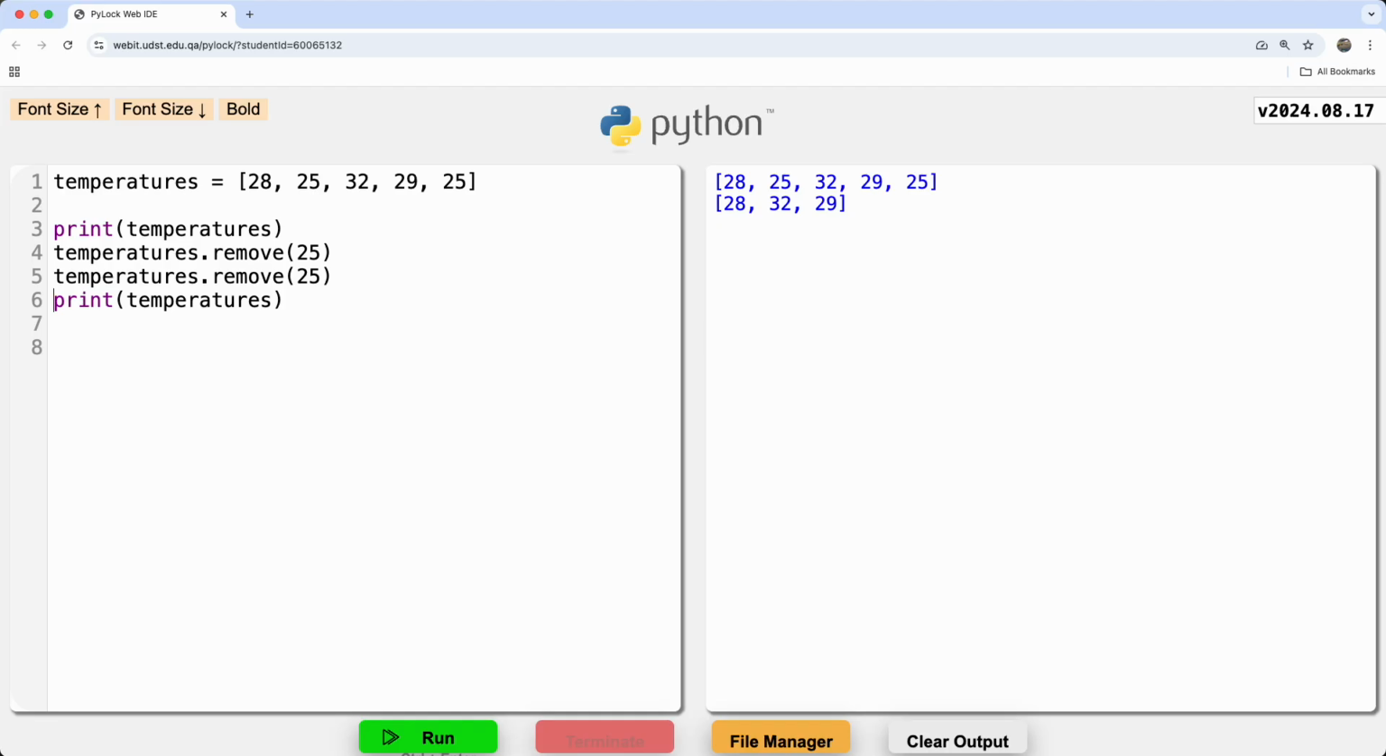Is it possible? The answer is yes. You would have to first figure out where the second one was, and then use a different operation. That means you'll have to find the second one, but you can't use index.